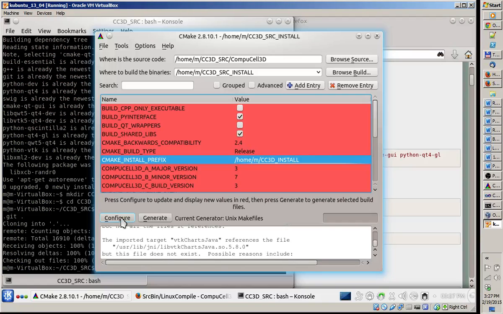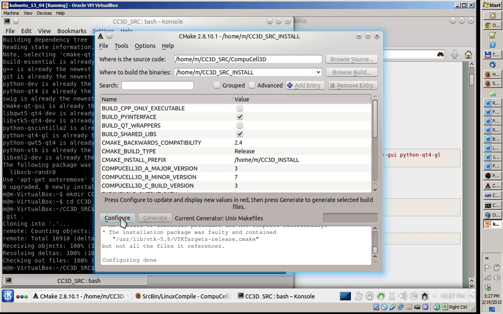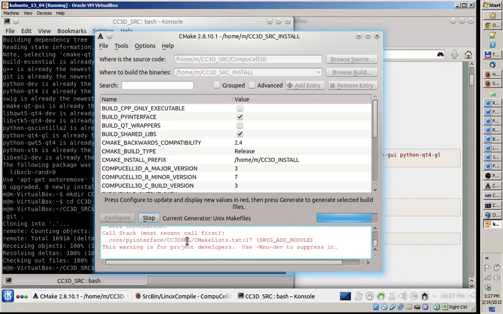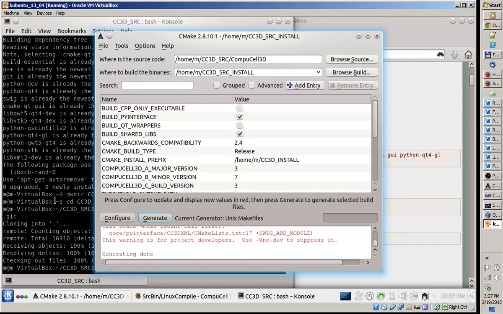Every change that you do to CMake needs to be followed by the configure step, and at this point we can generate make files that we will use to compile CompuCell3D. Okay, so make files are generated. Now where are the make files? Well, the make files, as I mentioned before, are in the binary directory. The binary directory is where all the files associated with compilation, including make files, go. This is the binary directory.